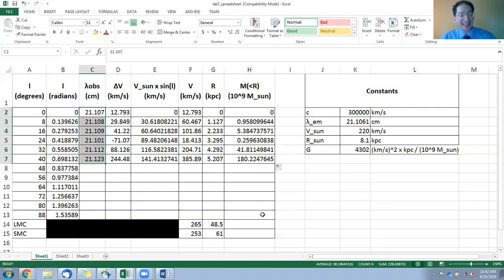And also in that last part of the lab, we give you two more points from outside the visible disk of the galaxy, the large and small Magellanic clouds. We give you their velocities and radii, distances from the center of the galaxy, and you can calculate the mass enclosed out to those great distances as well.